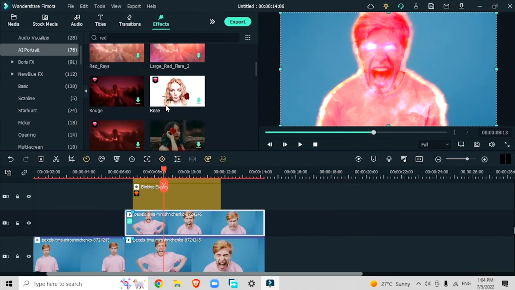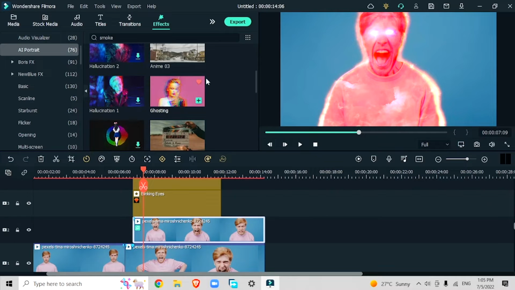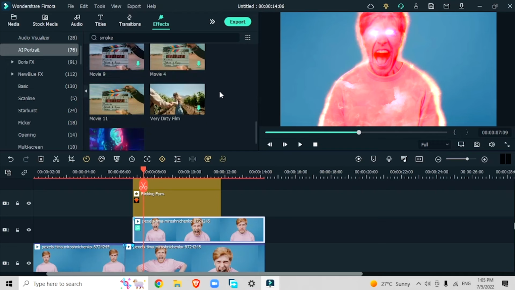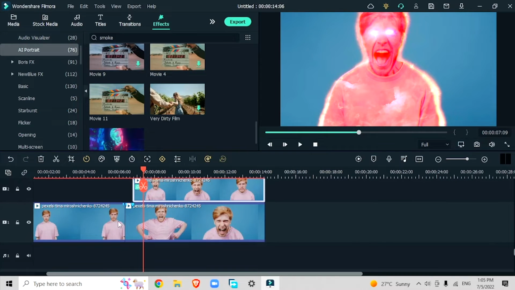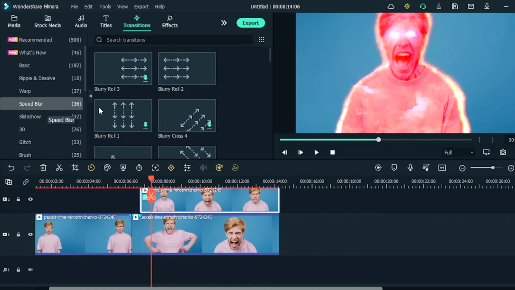Okay, once you're finished, match the duration of this human segmentation with the other effects. We want everything to be happening at the same time. And then right over here where we made a cut in the original video, we're going to add a transition that can show how epic the scene is. So grab a speed blur transition, you can choose a direction. I will go with blurry cross number 4.